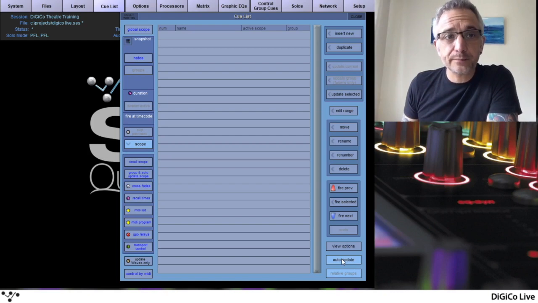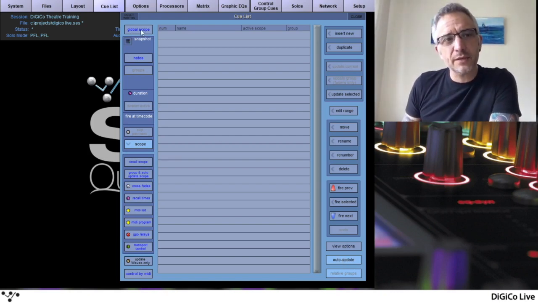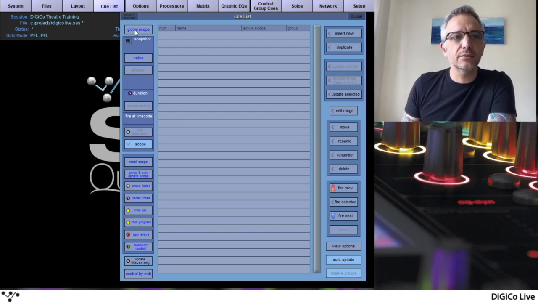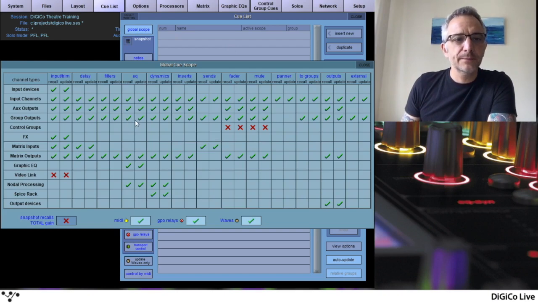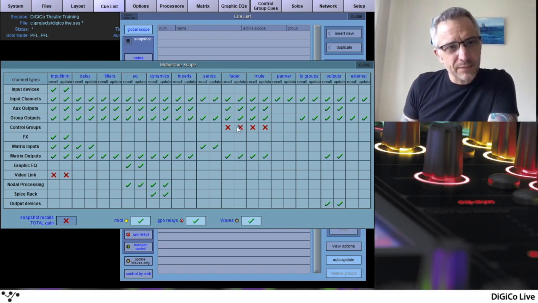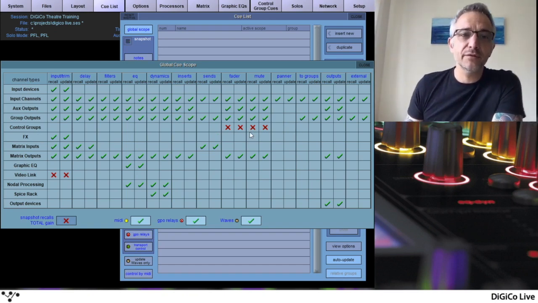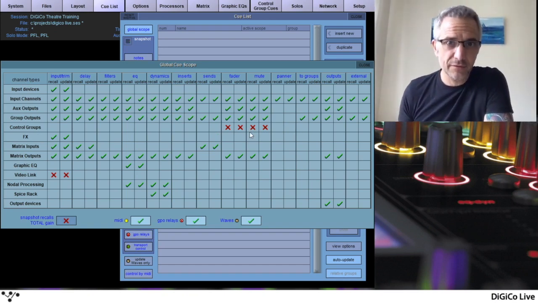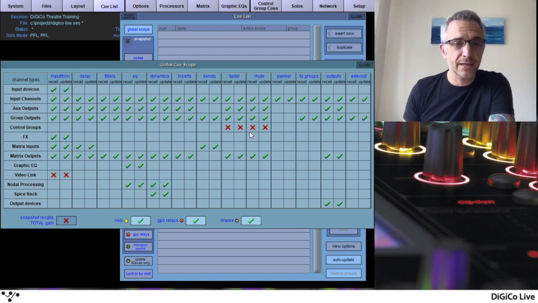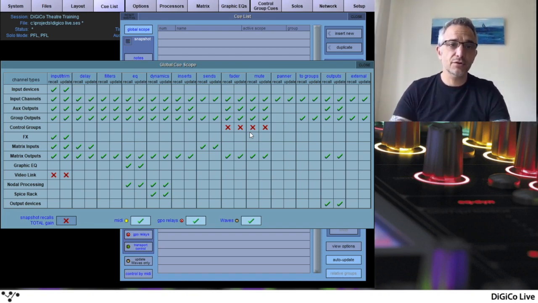So that goes on. And similarly, as a starting point, the best way to learn this software and understand what we're doing with it is to make sure in your scopes that you have it set something like this. So everything in scope in terms of recall and writing, except your control group faders and mutes. So from a creative point of view, from an operator's mixing point of view, you're going to follow the script, you're going to follow the lines and the action on stage, you're going to push your control group faders.